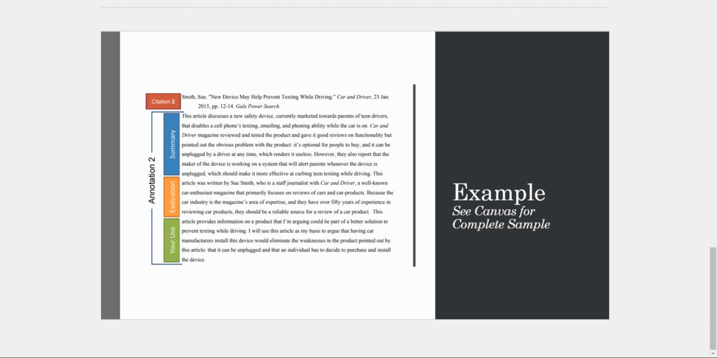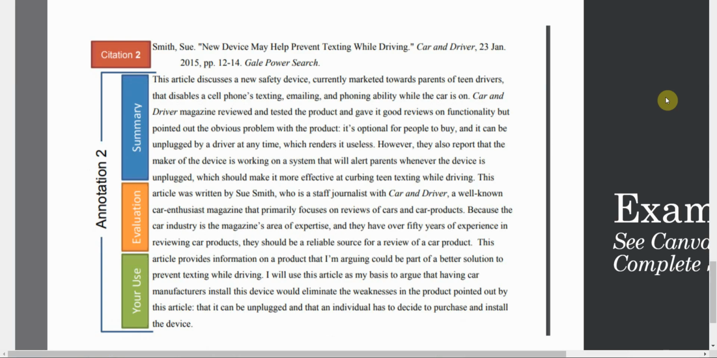Next, we will look at an example of a completed annotation. This is going to be a single annotation, not a full bibliography, so we are looking at just one source and one annotation of that source. I'm going to zoom in so that we can see this better. Now that we've zoomed in, what we can see here is that we have a citation at the beginning of the entry, a brief summary, evaluation, and discussion of use.